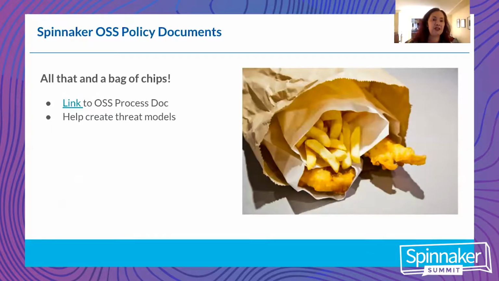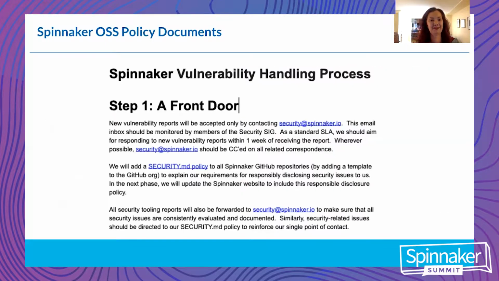All right, so the Spinnaker open source policy document. We're going to go through that step by step because it's awesome, it's a lot, and I'm not the one who came up with it. We had a CISO that helped us, so you know that it's right, and it's using industry best practices, which is awesome.